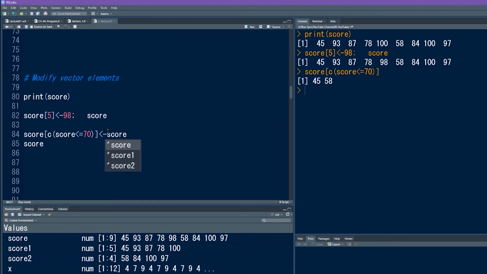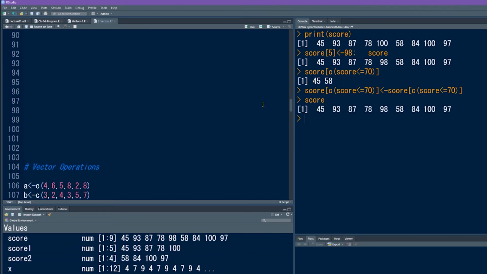Okay, we're going to make them equal to the same thing again. Score, score 70. What will this do now? It won't do anything, because each score will become the score itself. We're saying assign anything 70 or less to anything 70 or less. If I run it, and if I print score here, nothing will change. Nothing has changed because they're still there.